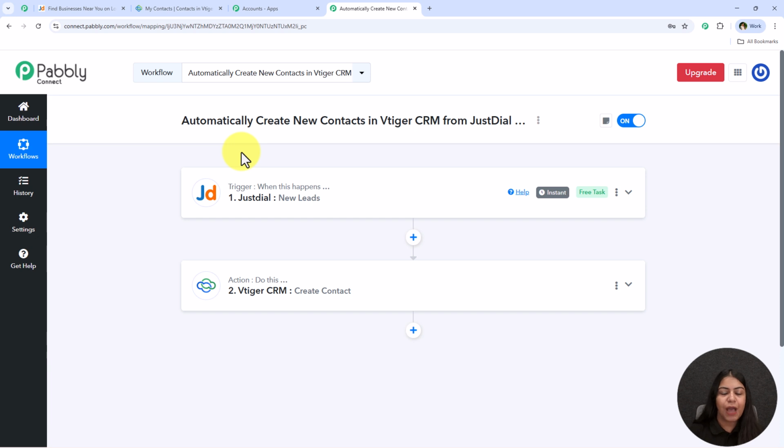And now what is going to happen is that whenever we're going to receive a new lead from Justdial, automatically this workflow is going to run in real time. Automatically a new contact will be created in my Vtiger CRM too. We don't have to come back again to our workflow to click on save and send test request. All of this is going to happen in the backend and we can just sit back and relax.